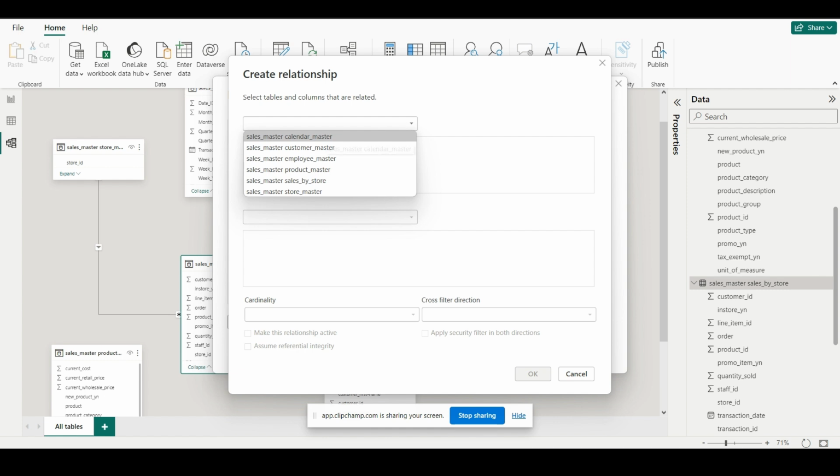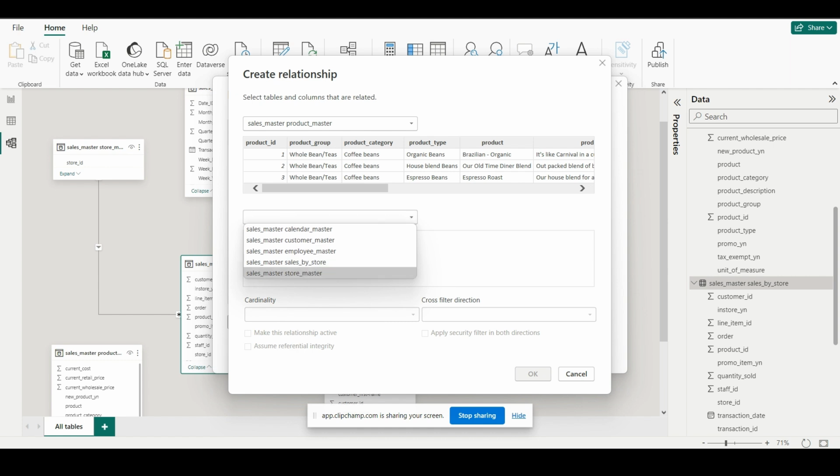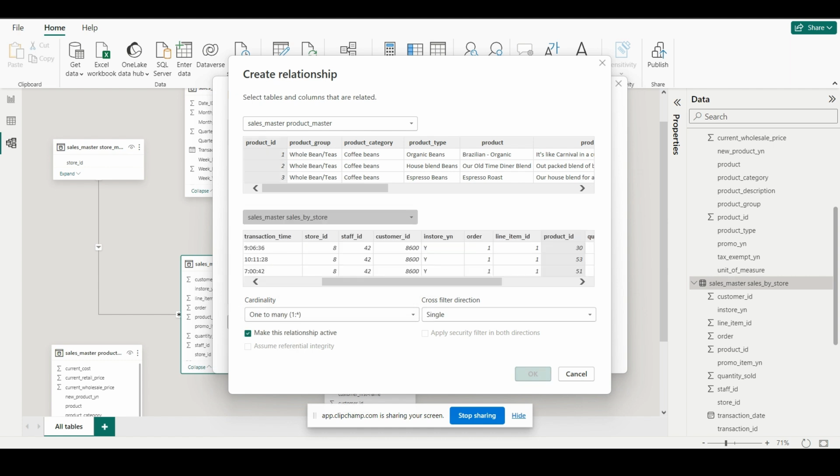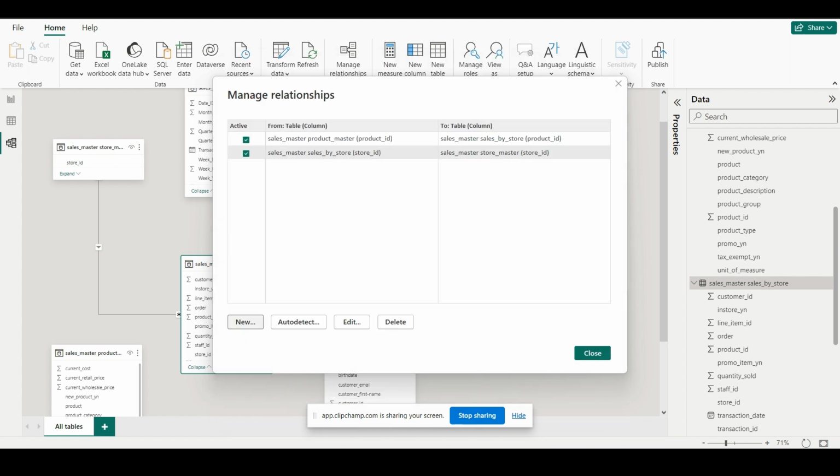Okay, the list has come up. So let me create a relationship between the product master and the sales by store. And we have already seen they are related by product ID. As you can see, Power BI automatically detects it. So product ID is selected here and product ID is selected here. Now again, you see the cardinality over here is 1 to many. Likewise, we can do the same for all the other tables.